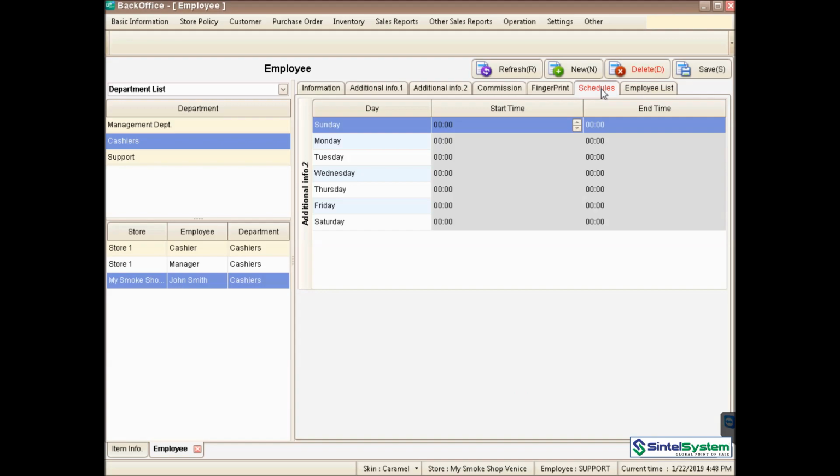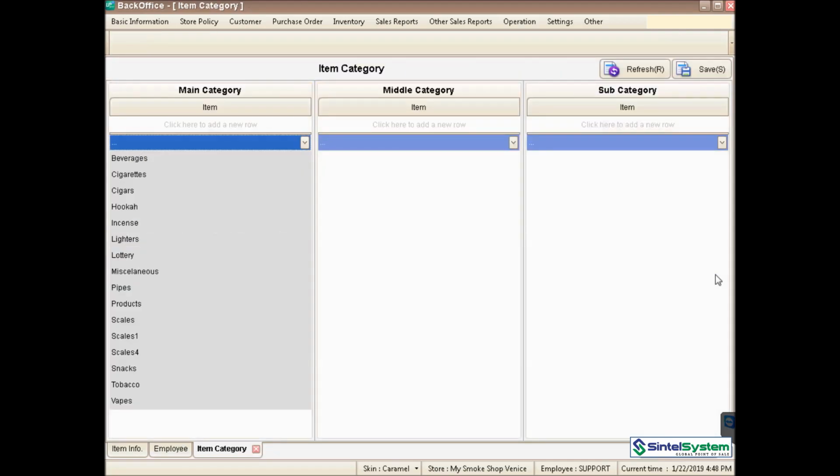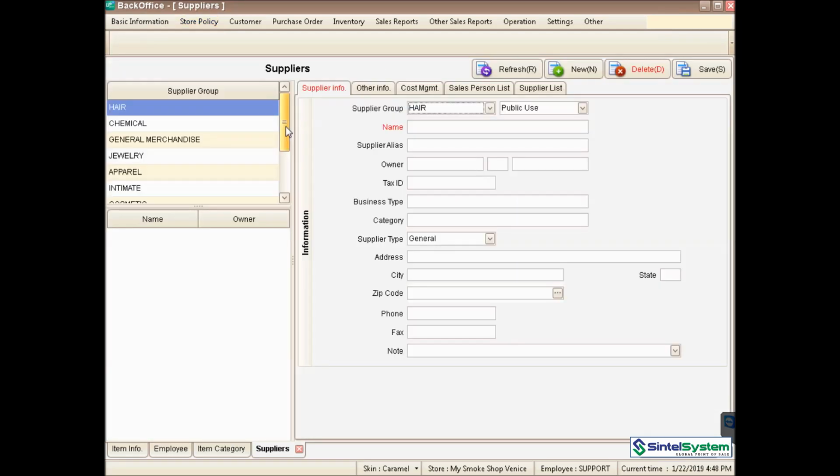We have this section for an employee to create their schedule. Under items, we have related item tasks or things we can do, for example, creating an item category. This is the supplier sections.